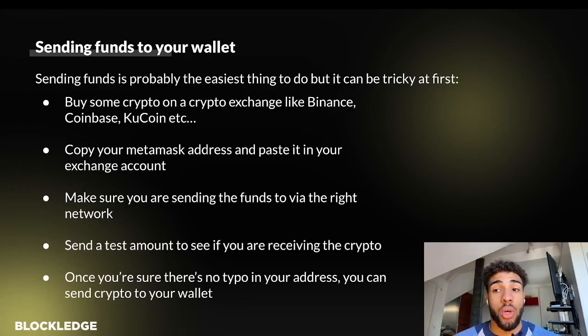So make sure you are sending the funds via the right network. This is important. I'll show you, don't worry by the way, if you feel lost right now, I'll show you on the screen recording how all of these things work.